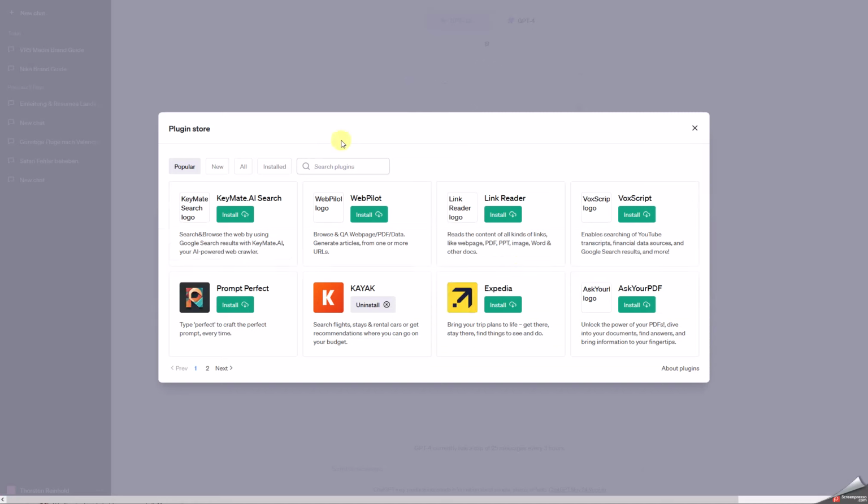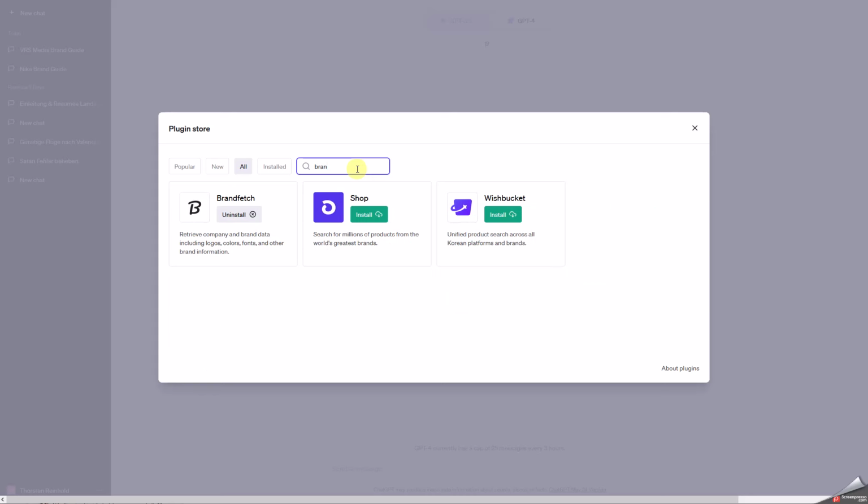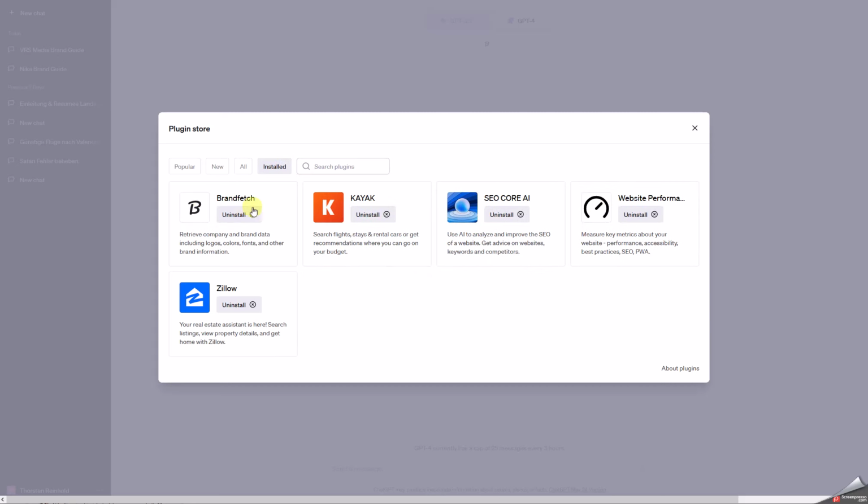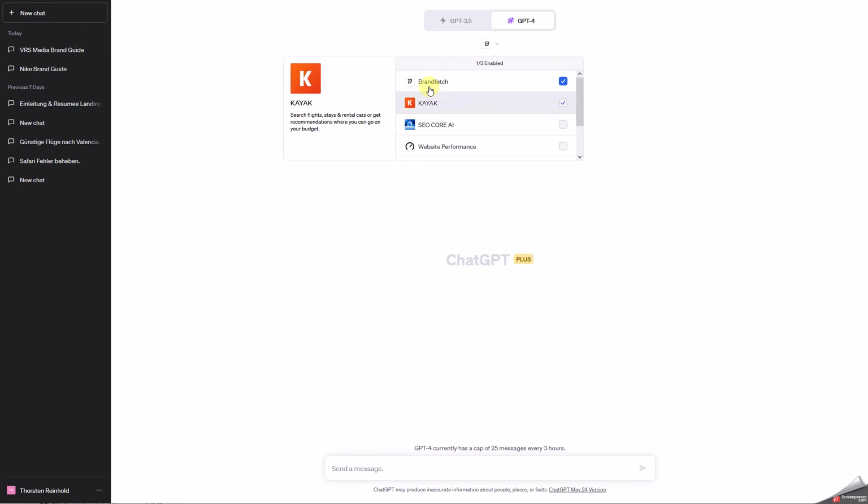So you will see the plugin store. You can open it here, then you can search for Brandfetch. You will see this badge here, and now you can install it. I already installed it, so it's in my list here of the installed plugins, and now I'm ready to go and to use it. So as you can see, here are my installed plugins. You can enable up to 3 plugins at the same time, but I will now enable only Brandfetch.